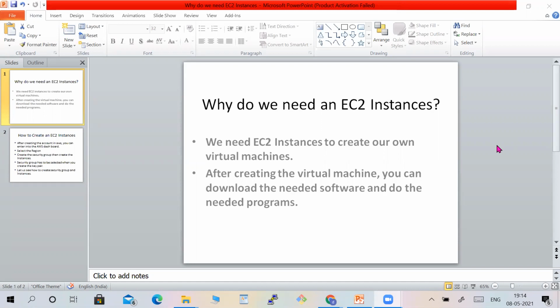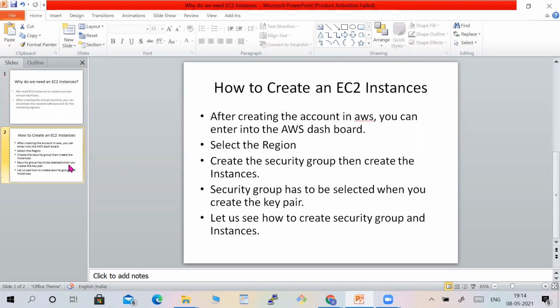In an EC2 instance, you can download the needed software, tools, and languages like Java, and then you can run your program so that you are free from your local system and you can do the work freely without disturbing the other architecture. Okay, let us see the next slide. How to create an EC2 instance.